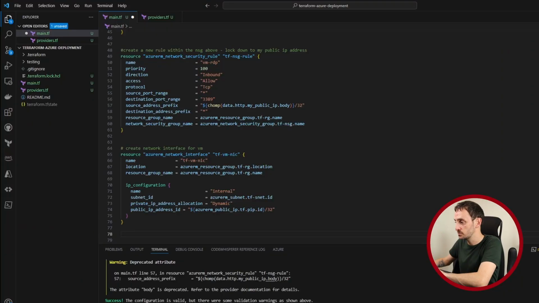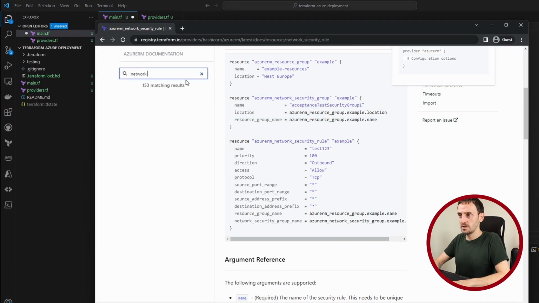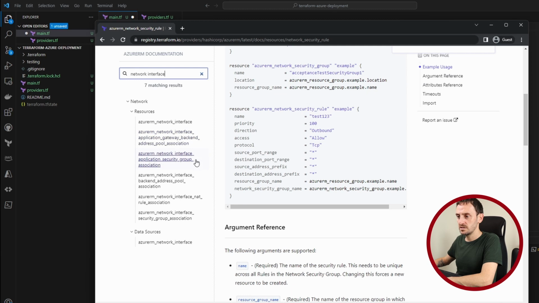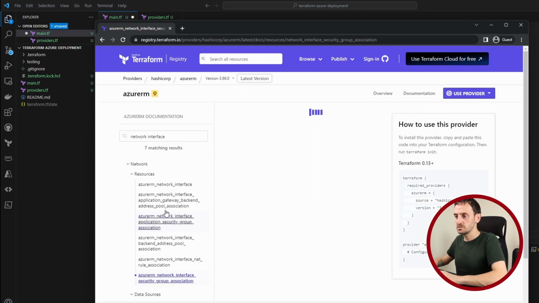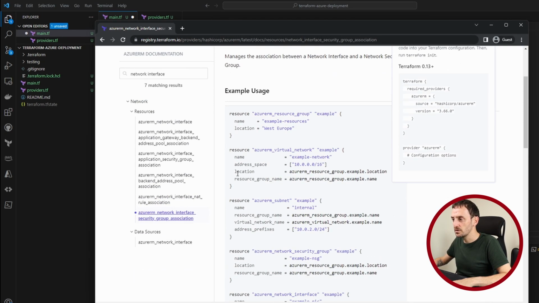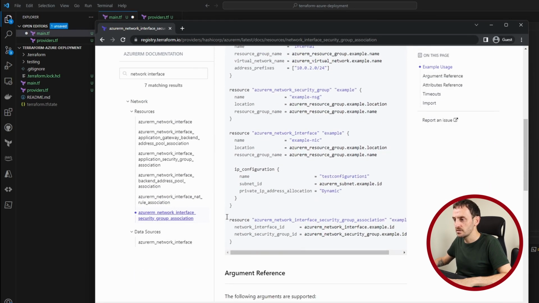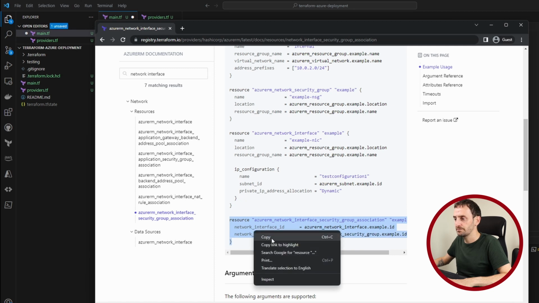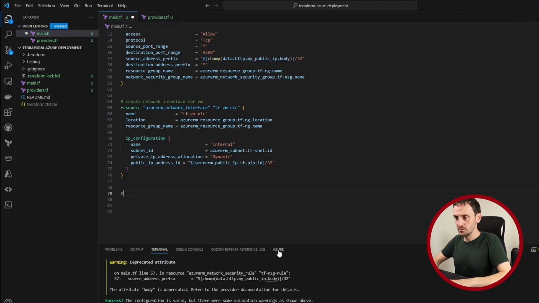So the last thing we need to do just before we create the VM is to associate the NSG that we've created to the network interface. So to do that, we just go to network interface. So you should see azurerm_network_interface_security_group_association. So this is one we need. So let's browse down until we can see this bit at the bottom. So let's just copy that. So let's just create a new comment, assign NSG to NIC.